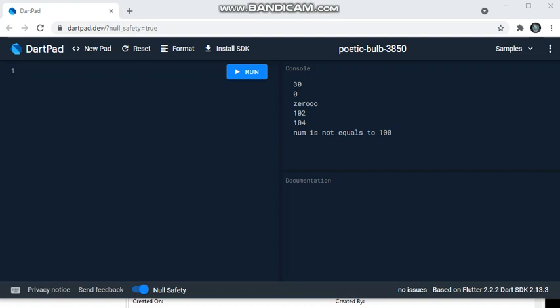So now let's perform some of the loops in the Dart programming language. Okay, let's start with the void. Here I'm gonna take those loops. Right now I'm gonna perform a for loop.